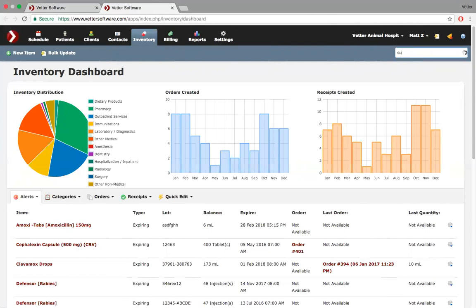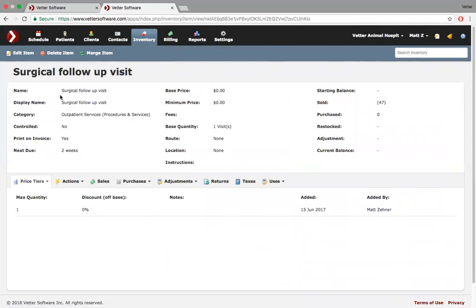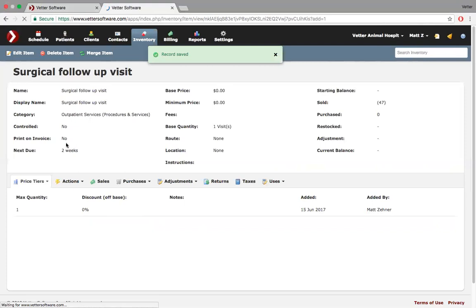Look what I did here. I just call it surgical. Actually, I've made 2 of them. And I have a surgical follow-up visit. For example, let's say as a base thing, I want this to be done every time I do surgery. 2 weeks later, they're going to come in. Right now, it's a $0 item, but the whole point to this is it's not. And let's say, for example, I don't want this printed on the invoice. I say no. The point of this is it's going to generate a reminder.